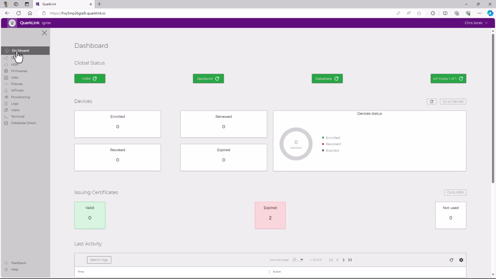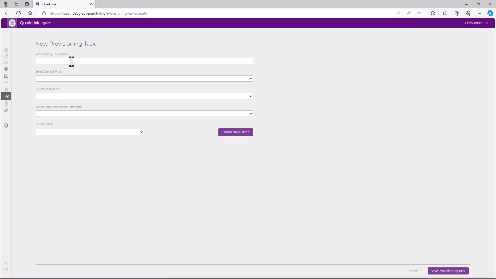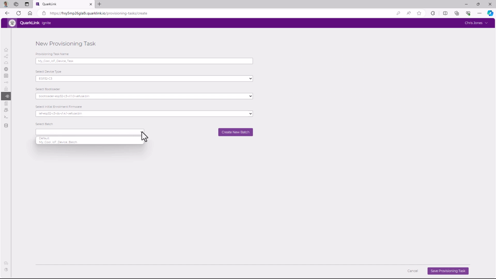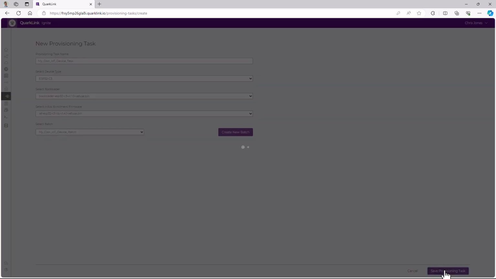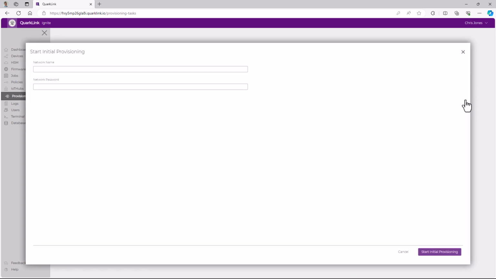Let's now configure the QuarkLink in readiness for provisioning multiple devices. Let's go to provisioning. I want to create a new provisioning task. I shall give it a name for my cool device. The device is an ESP32. I'll select a default bootloader, and I will select the IEF default firmware. The batch that I want the device ID to be copied into is my cool IoT device batch. I'll save my provisioning task, and it's ready to be provisioned.